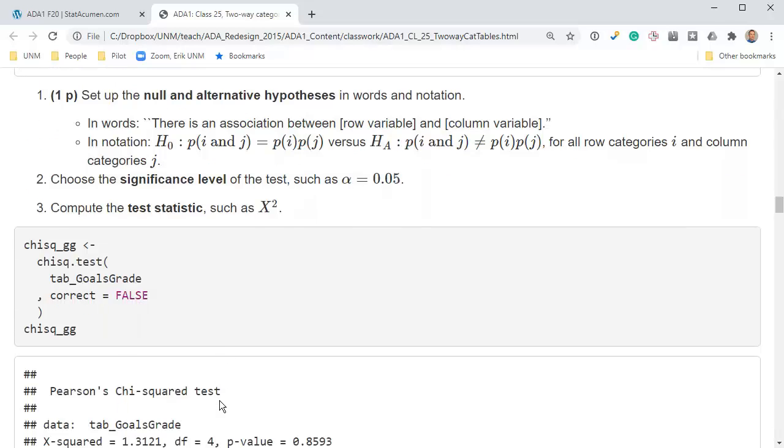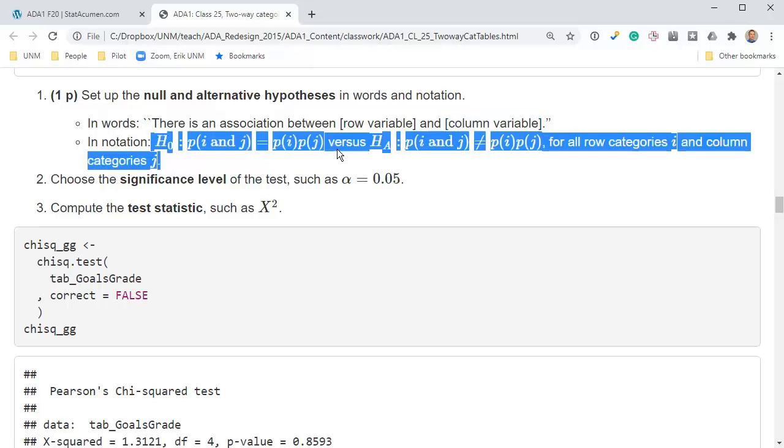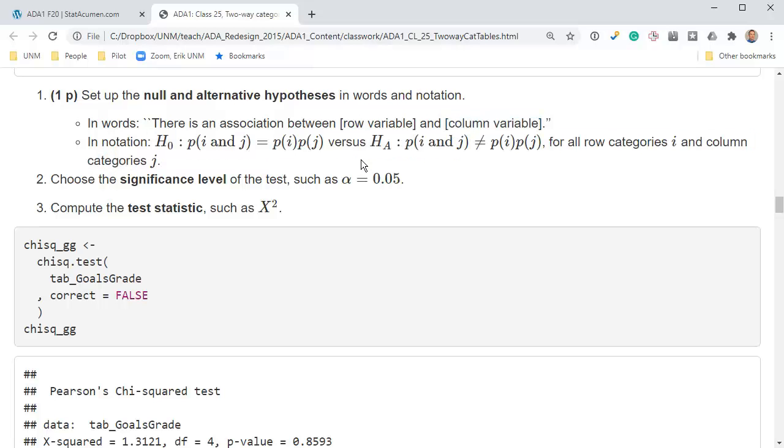And I've done some of the coding for you, so I don't give you points for every little step, but I do ask you to set up the null and alternative hypotheses, and I want you to basically just fill in the alternative hypothesis. There is an association between the row variable and the column variable. The rest of this, in notation, I think you can leave as it is, because it says what we need it to say. So that's not bad. You get a point for typing two words in there.